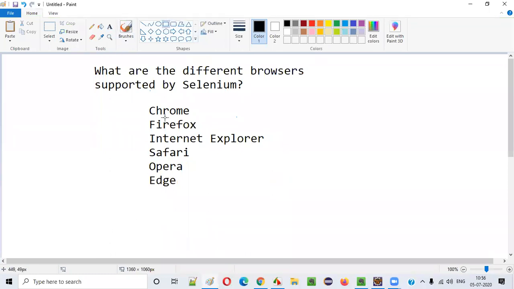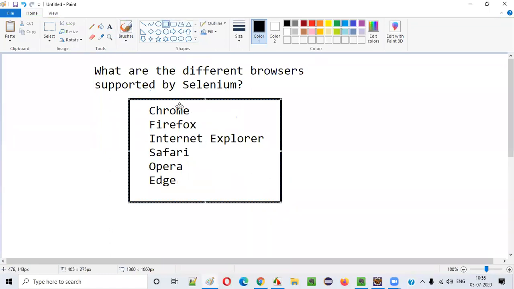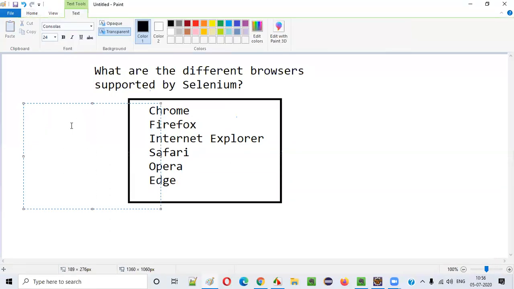Fine. This looks like a very good list. Let's confirm whether we are on the right track or not. All these things are perfectly right. Whatever you pinged in the chat is perfectly right, guys. These are all the different browsers that Selenium supports. You can write the automation code once.